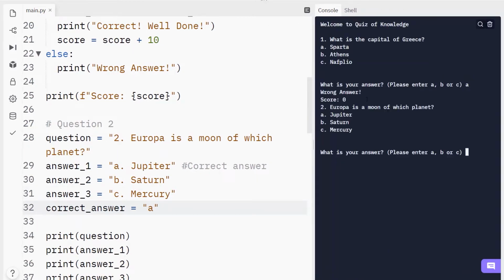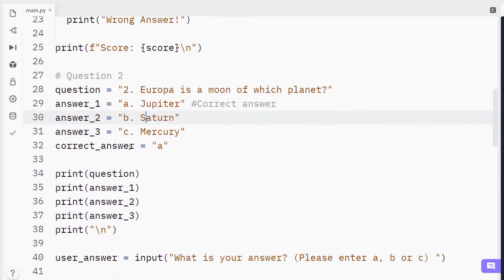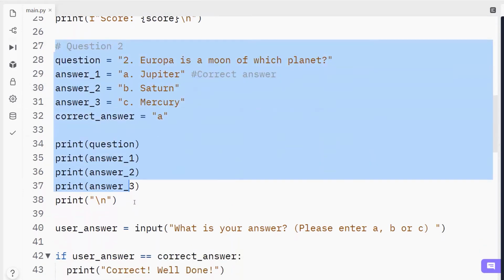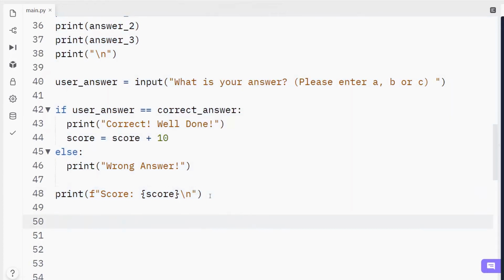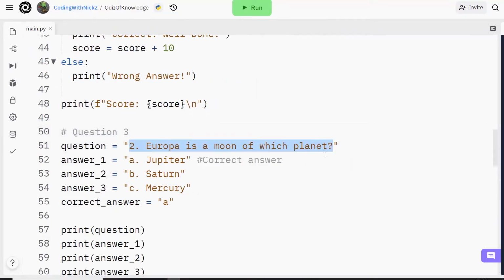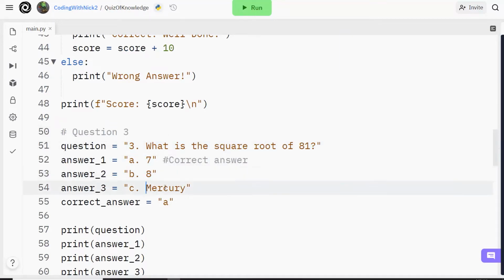As you can see, the code works as expected. After the first question, the computer asks us the second question and calculates the score correctly. Very cool, huh? Using the same technique, I create the third and last question of this simple quiz game. I just copy this block of code, I paste it below, and I change the questions, the possible answers, and I set the correct answer to the correct answer variable.